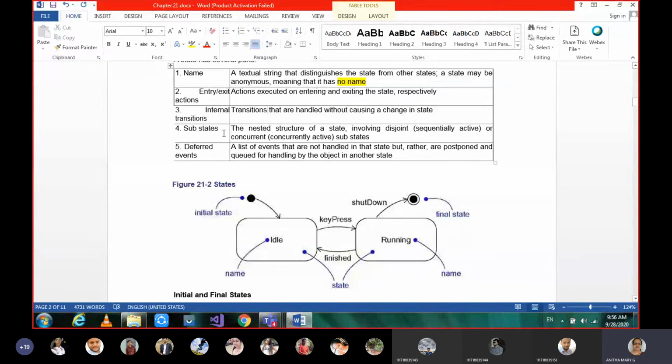And then moving on to substates. Substates means we may have disjoint, sequentially active, or concurrently active substates. Such states we call disjoint substates.